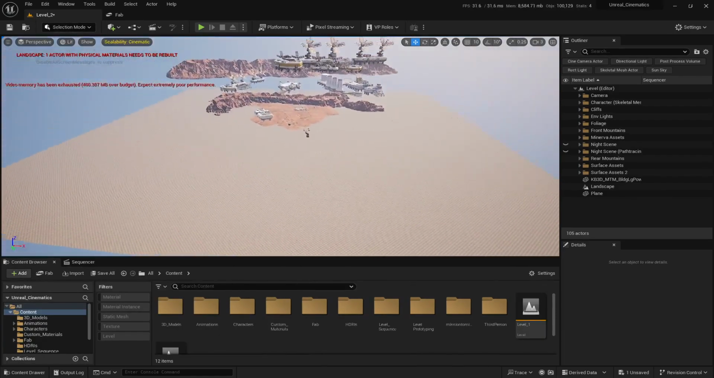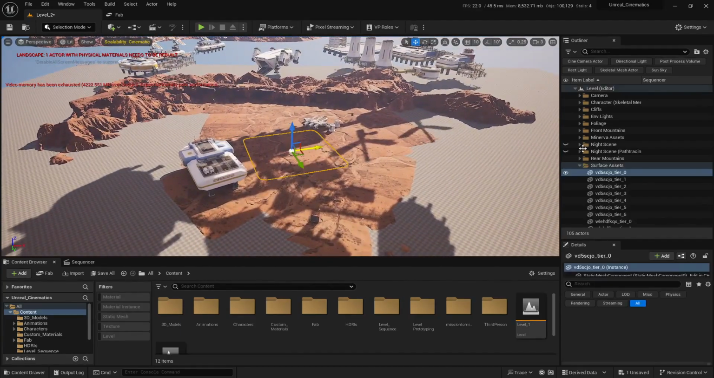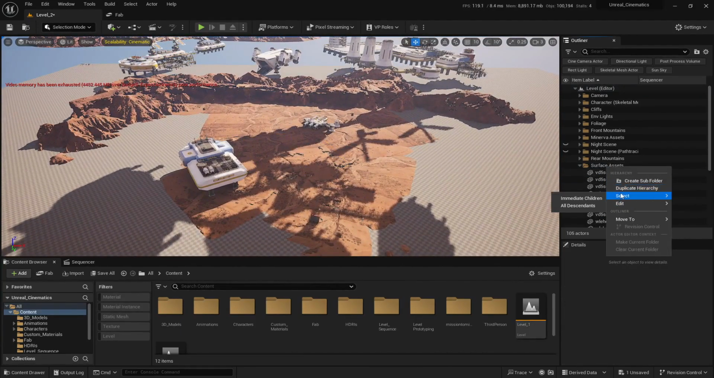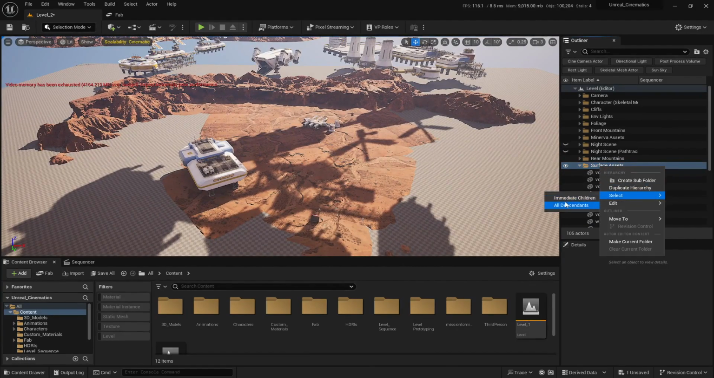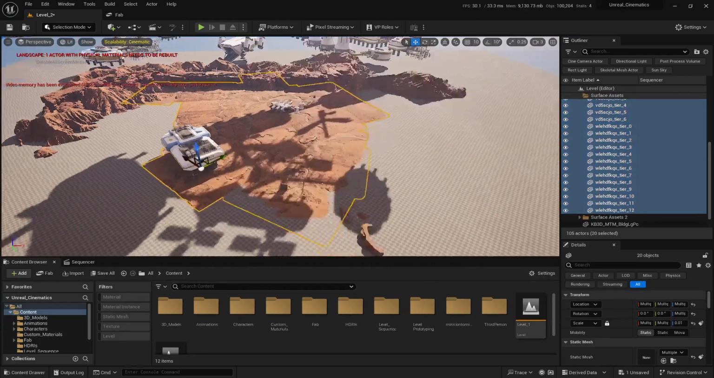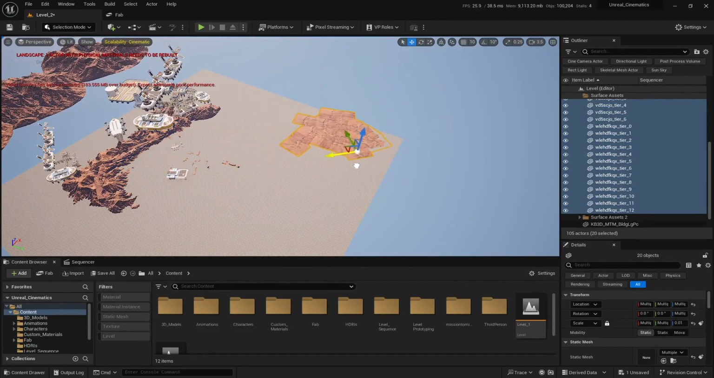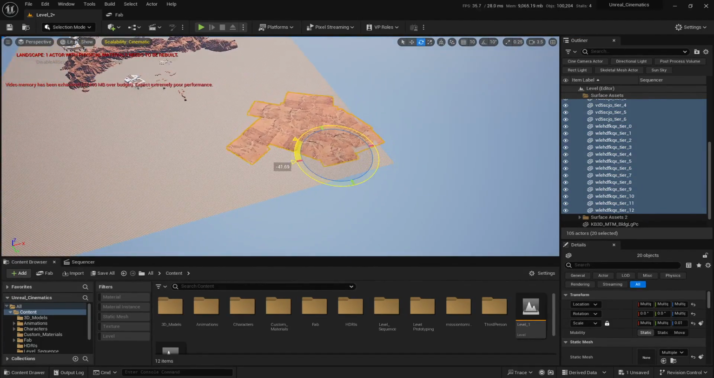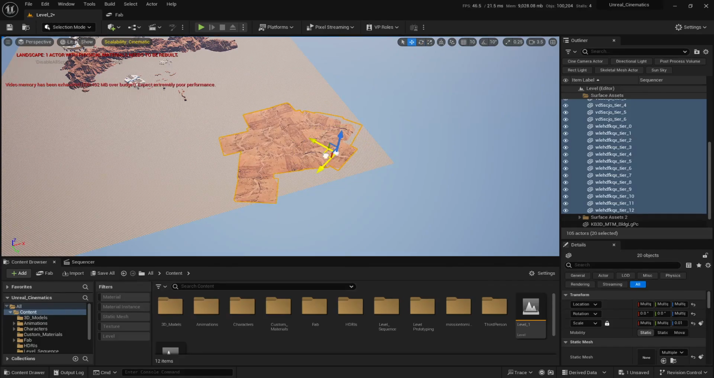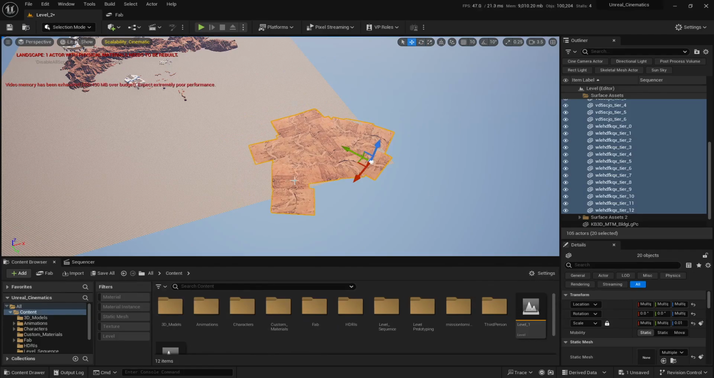And now I can simply select these assets. Let me just go into select and all descendants. I'm just going to select this folder, go into select all descendants. And now I'm just going to move these assets over here. Rotate it like so. Remember, as long as you've duplicated this level, it's not going to have any sort of impact on your first level, okay?